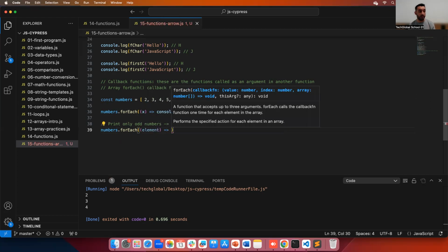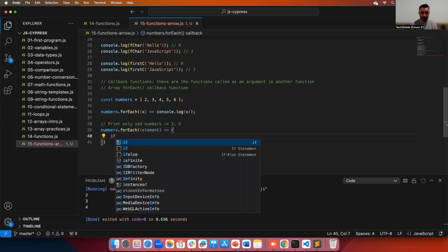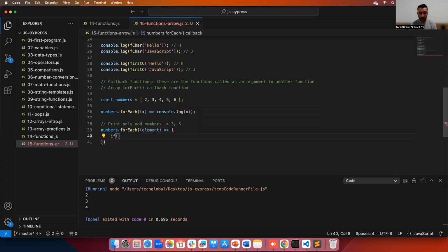And what I want to do with element, I want to check if it is odd or not. So I put my curly braces for the function body, and then I hit enter because now I will do more stuff. So if element remainder 2 is not equal to 0, then I will console log it. Console log element, right? Here you can give if curly braces as well. Since it is one line, I didn't prefer it, but you can definitely do it.